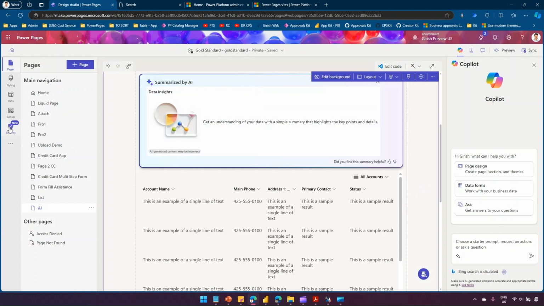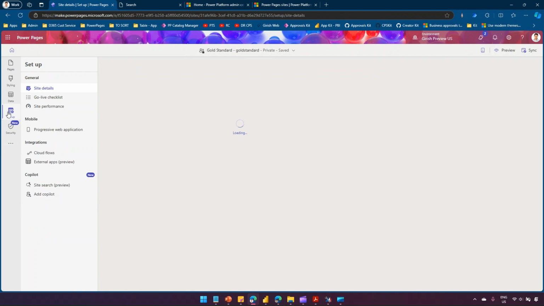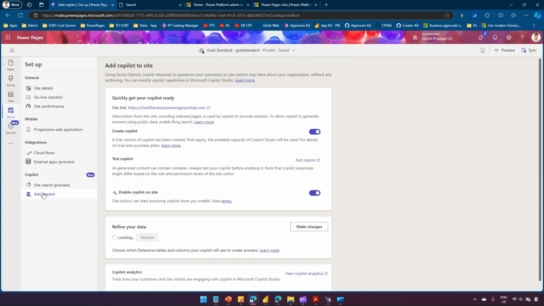Third option, if you go into the setup over here, you will see an option called add copilot. Now here you can use a custom copilot, so it will automatically create one. If you do not have a copilot account, then it will create a trial copilot, and then you can utilize that copilot in your website to answer some custom questions. So you can attach that copilot with a knowledge base, and then on the basis of that knowledge base, it will start giving you that information.